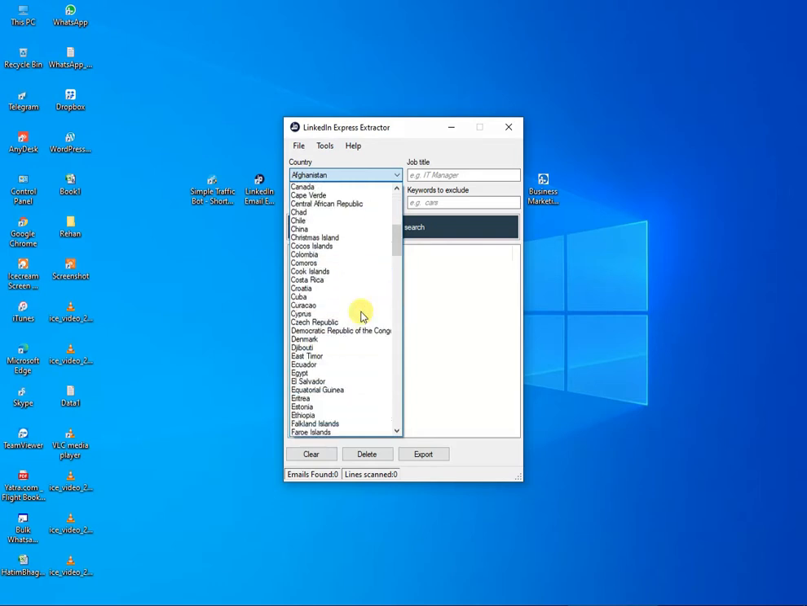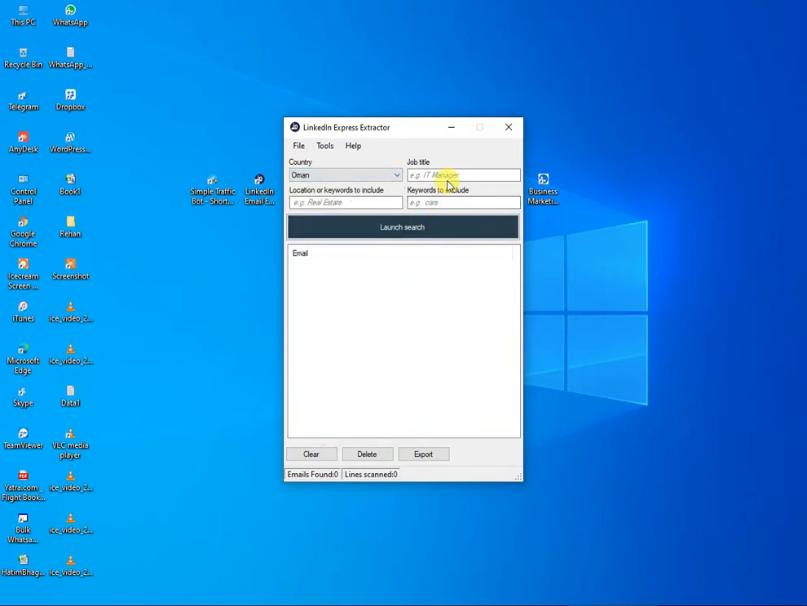For now, I'll select Oman and search for all the IT managers or IT directors in Oman. And if you want particular keywords to be there, say you need IT managers of only a real estate business, a hardware business, or an IT company, you can put in keywords like the particular industry or location.